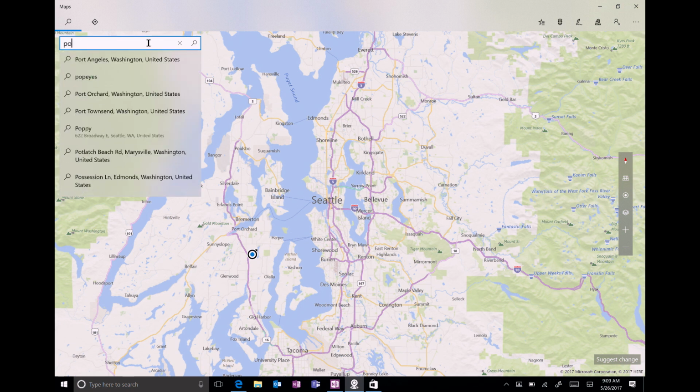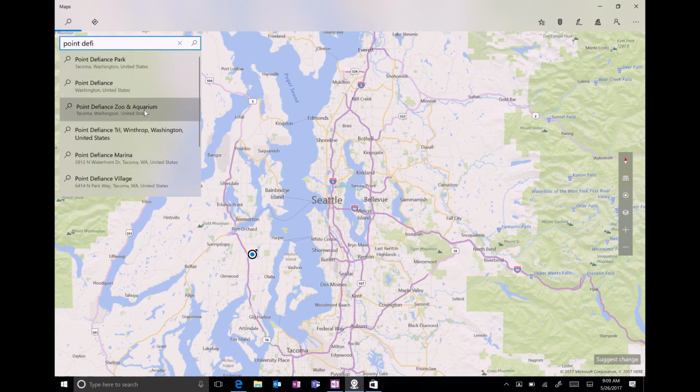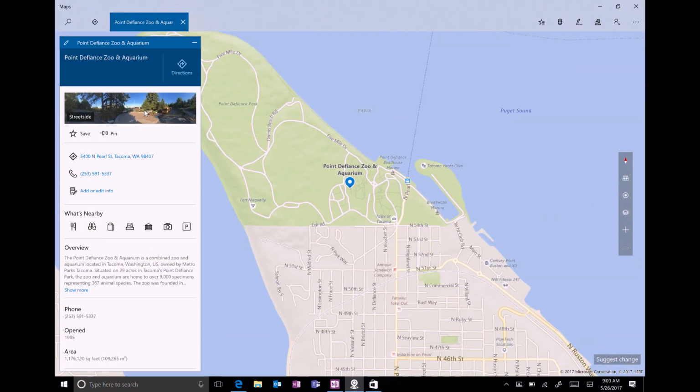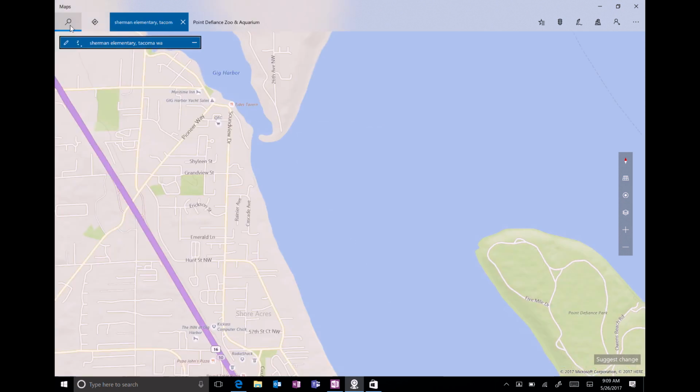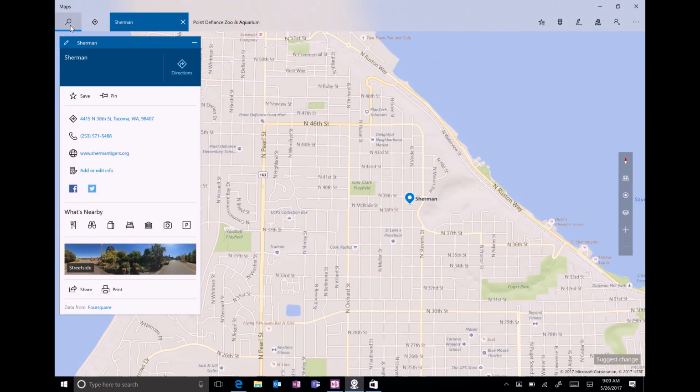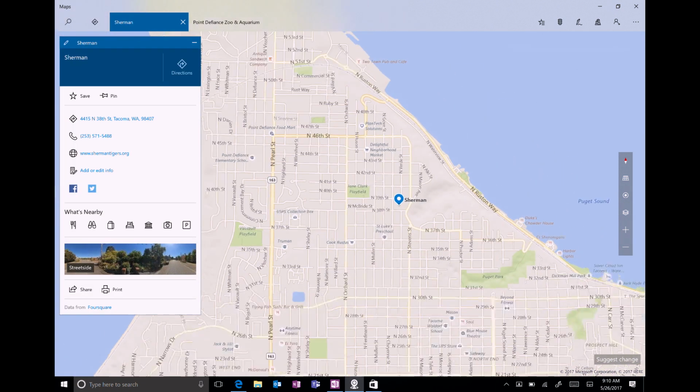Part of our Animal Habitat unit includes a field trip to our local zoo and aquarium. We use the Maps app to find the zoo and to view some basic details about the location. Our school is relatively close to the zoo, and we wonder if we can walk.